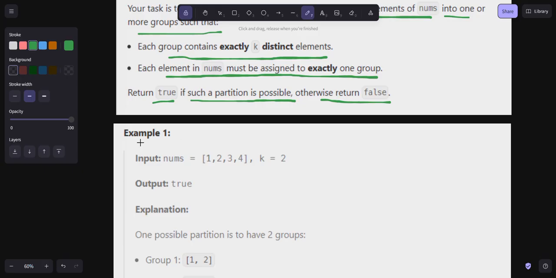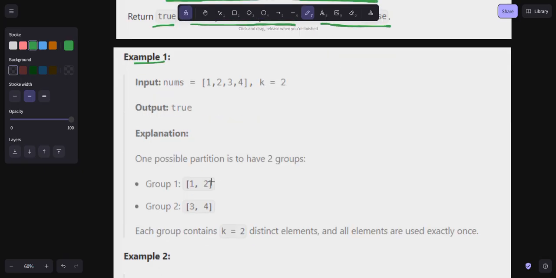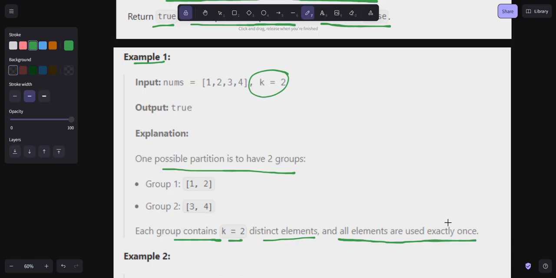So now see this example number 1. Nums is like this: 1 2 3 4, right? So here we can have a partition in such a way that we have two groups, and in these two groups I can have two distinct elements as well. One possible partition is two groups, group 1 is 1 2 and group 2 is 3 4. So each group contains k equal to 2 distinct elements, right? And all the elements are used exactly once.